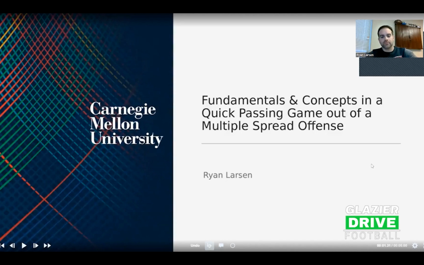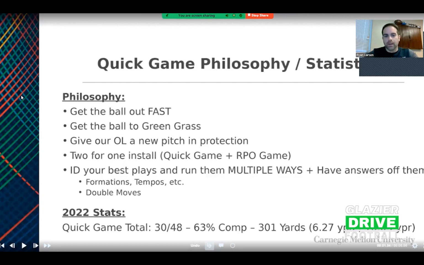So going to start off. Let's get into some of the why. So talking about quick game philosophy and statistics. To me, with a quick game, it's really about getting the ball out fast. I think that's really, really important. To me, you want to be able to create those different pitches for your O-line in protection.